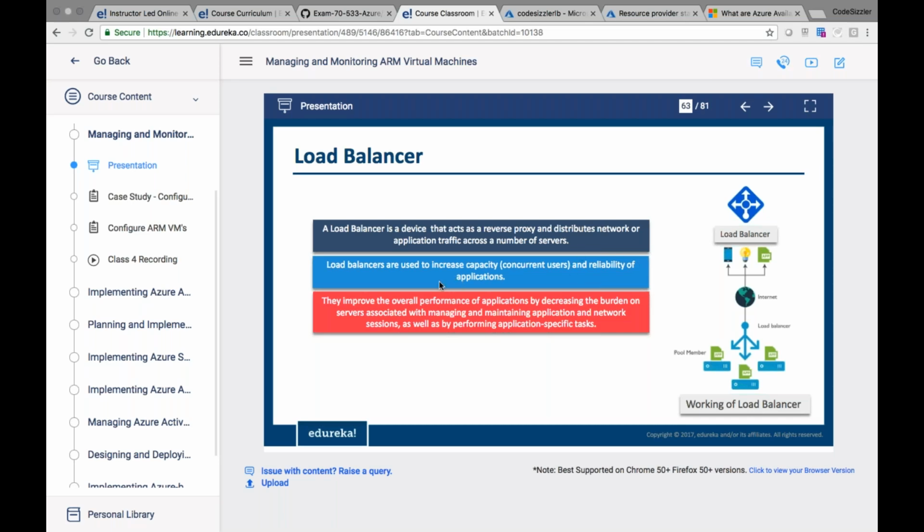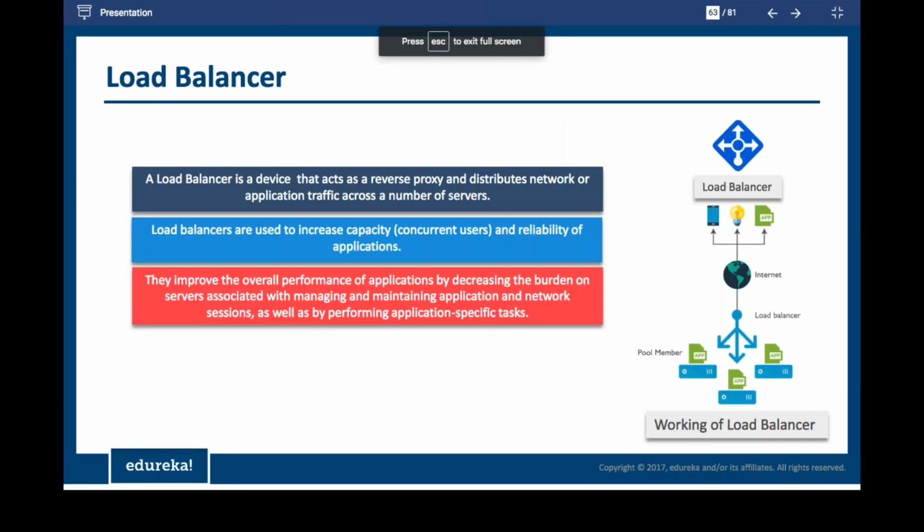Shall we start, guys? Okay. So here goes the architecture that you can find in a load balancer. You can see that we have the pool member. The pool member is nothing but your virtual machines which are available in the same availability set. I have multiple availability sets here, with one availability set holding multiple virtual machines.